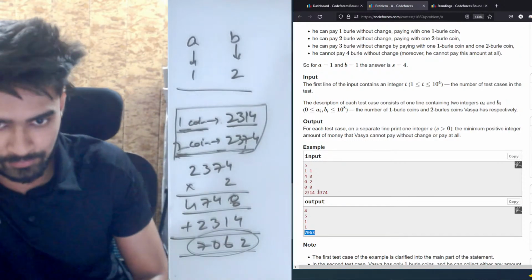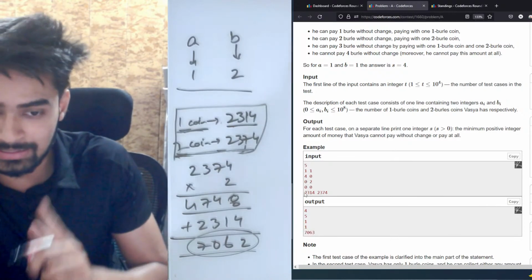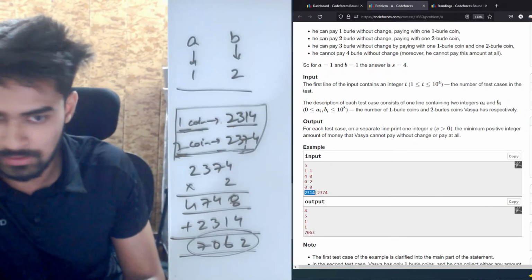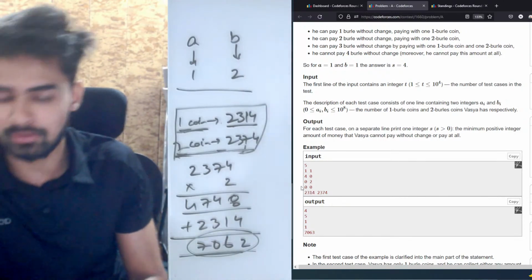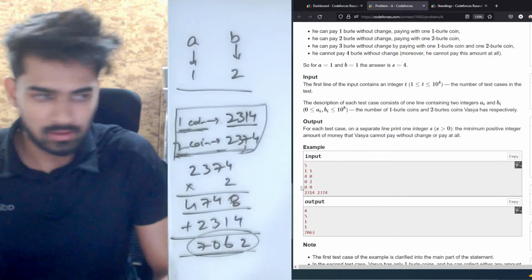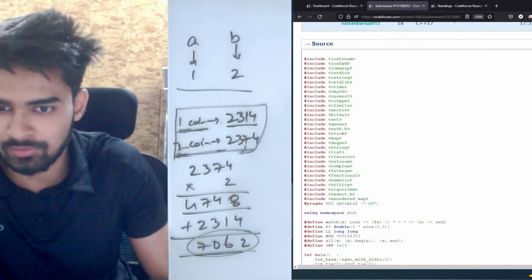Okay, so the logic becomes that if you have at least one 1 rupee coin, then your answer is the total amount plus 1. If you do not have any 1 rupee coin, then your answer becomes 1. Okay, so let me just show you my code for this one, and I'm assuming that everybody was able to do this one.